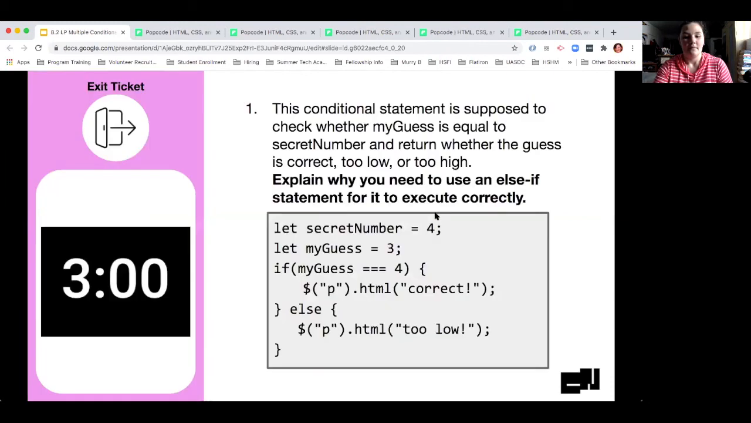Cool. And it's time for exit ticket. So you can open your exit ticket in Google Classroom. Again, we are in 8.2. And this block of code will be in your exit ticket in Google Classroom, but I'm going to read it really quickly and leave it on the screen for you to work on as you finish. So the conditional statement here on the screen is supposed to check whether my guess is equal to the secret number, and then return whether the guess is correct, whether it's too low or too high.